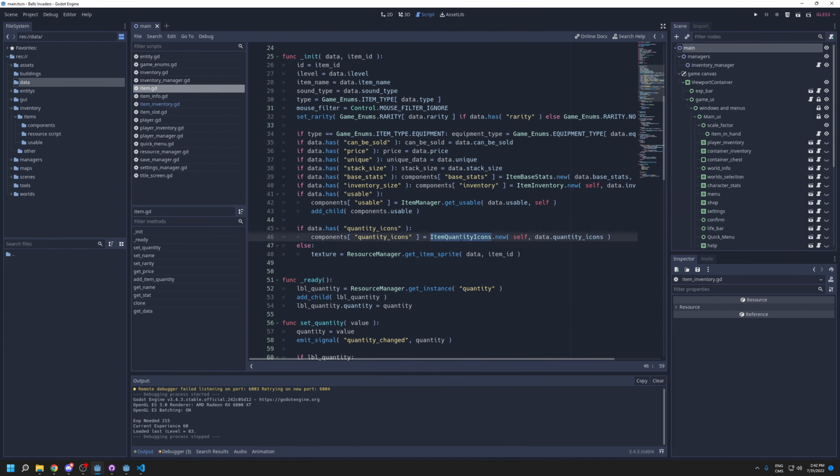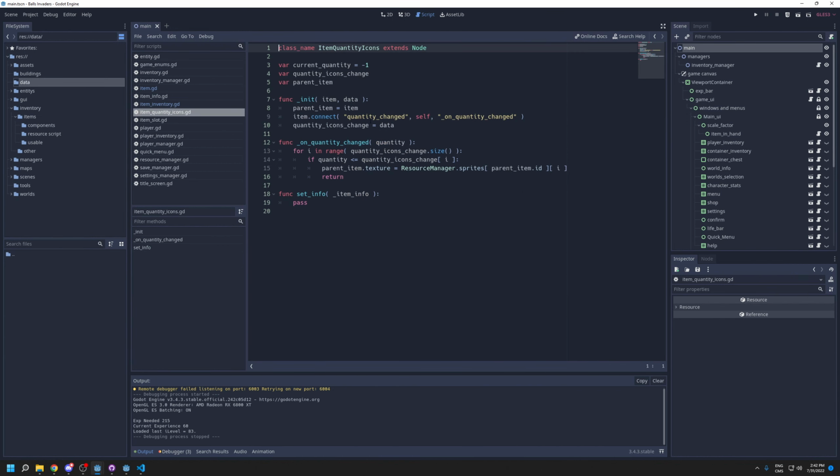The quantity icons, if I go inside, it will listen to the quantity change of the item, and when it changes, it will just check, do I need to change my texture, my sprites? So that's pretty much it. And it doesn't set anything in the info, so the set info just passes. It's not going to do anything. So that's it for the inventory item and those little side components.